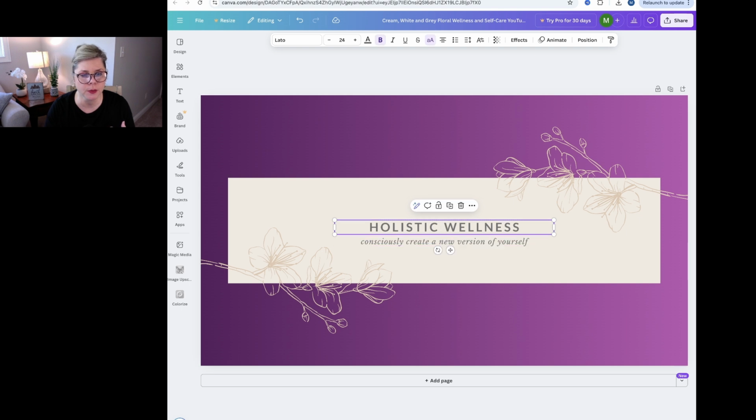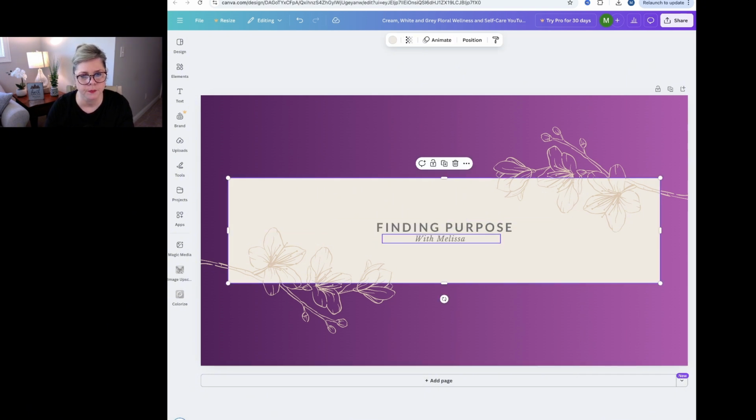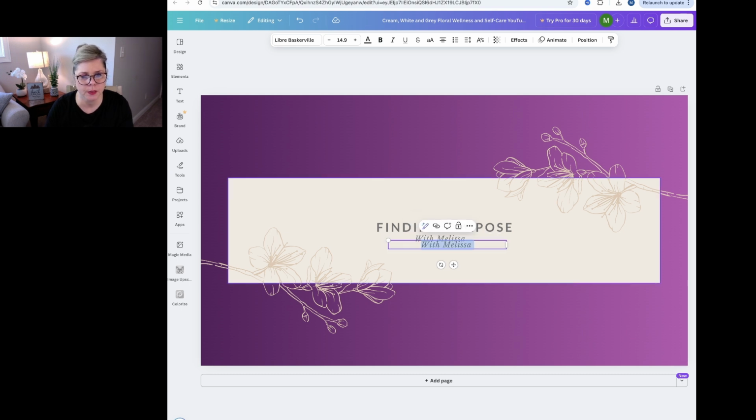So first I'm going to change holistic wellness to finding purpose, and then with this box here I'm going to put with Melissa, and I'm going to make this a little bit smaller. And now I want to duplicate this box here, so you just hit duplicate, and what I'm going to do is change the wording.